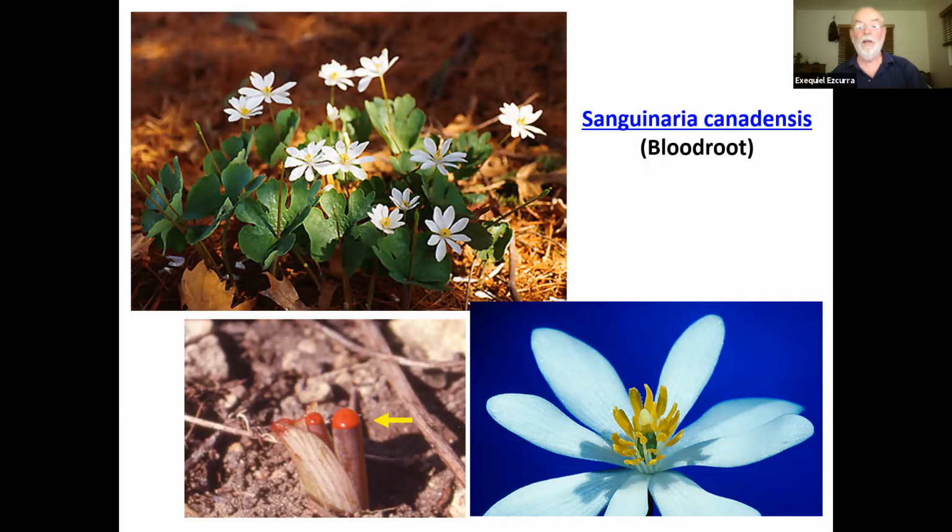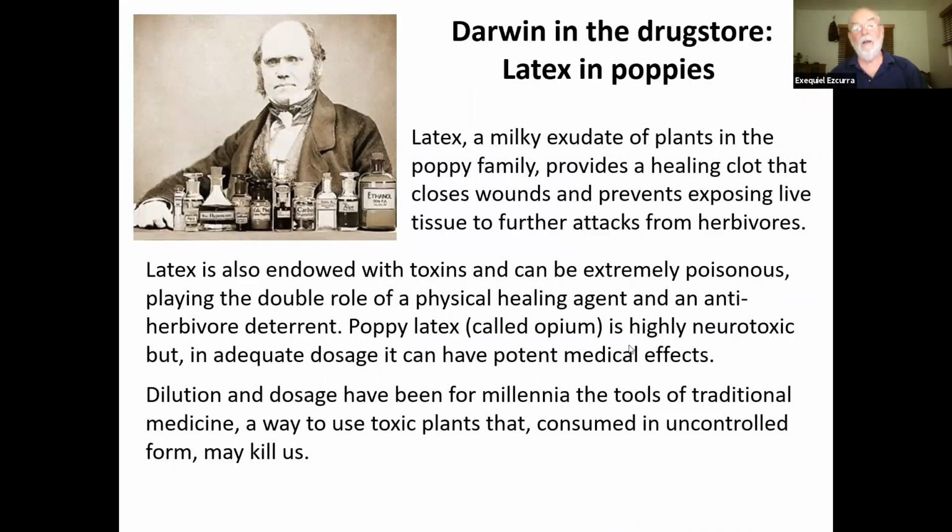Some important plants is Sanguinaria canadensis, the bloodroot, that has these stems at the ground level that will exude a pinkish latex, hence the name bloodroot, if you cut it. You will see in the lecture notes a little note called Darwin the Drugstore, which is the natural history of latex and poppies. I recommend that you read it.